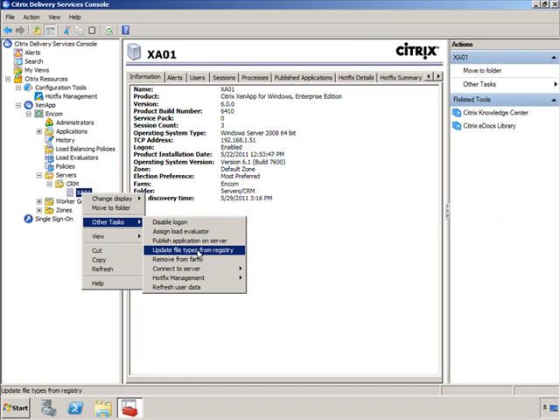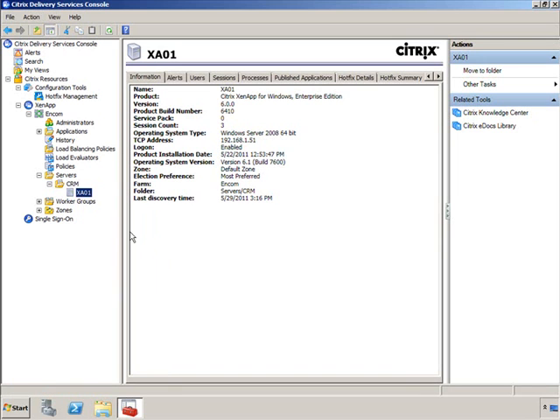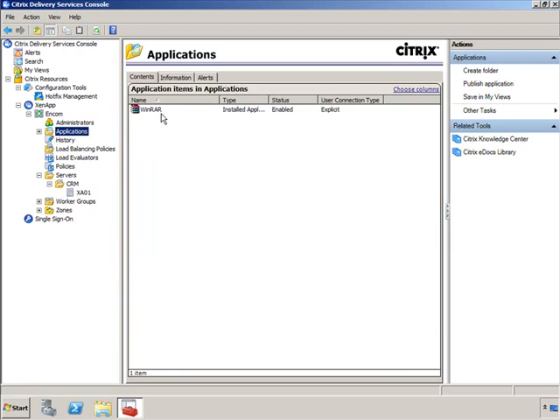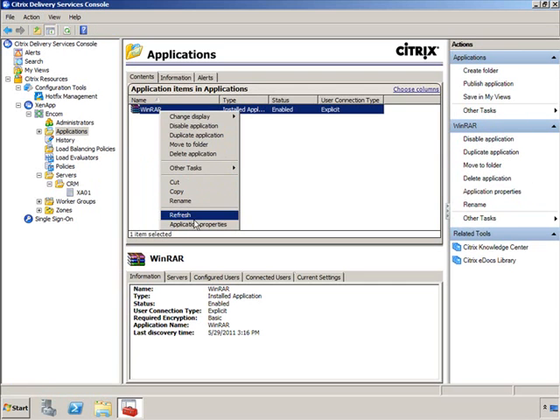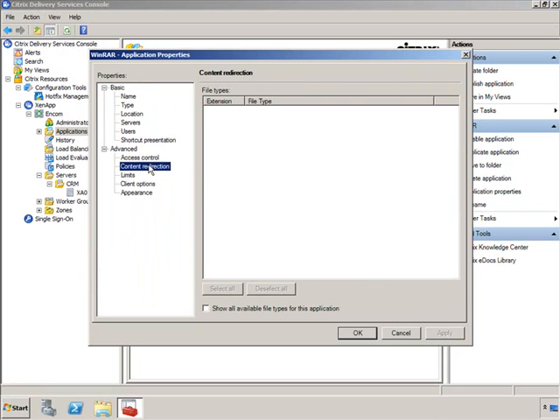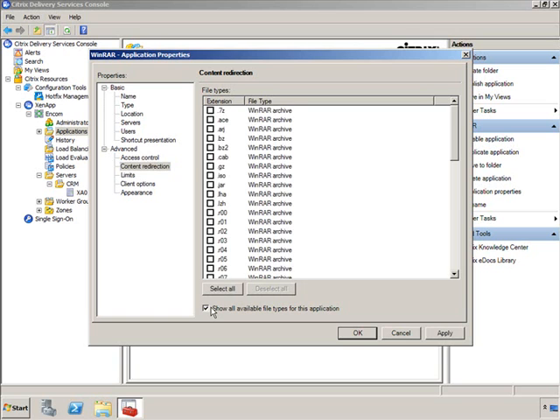So as soon as I click on this, it's going to take all the file types that are available in the registry and load them up into the published application. If I select that and then we go back into the application here, right-click on WinRAR, go back into application properties and go to content redirection, let's check this box and see what happens. And voila. Now you have access to all the file types that could potentially be associated with this application.